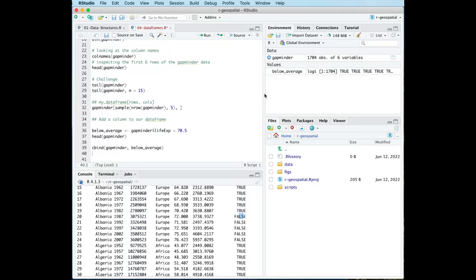You'll want to note that we didn't actually change our data frame here. So our Gapminder data here still has 6 variables. It still only has the 6 columns, but we printed it out. If we wanted to actually save Gapminder with the new below average column on it, we would need to use our assignment arrow and assign it back to an object, either overwriting the existing Gapminder data frame or creating a new object that has the original Gapminder data with the new below average column on it.